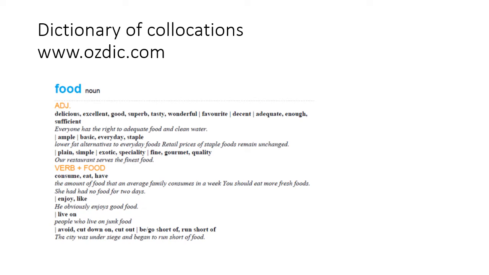Then we have some suggested adjectives that go with the noun food. So we can say delicious food, excellent food, tasty food, wonderful, decent, enough, sufficient. Of course, this depends heavily on the context in which the word is used. And then we have some example sentences. Everyone has the right to adequate food and clean water.